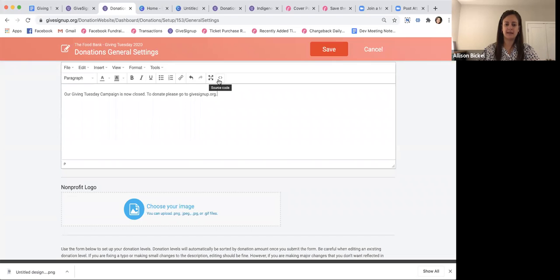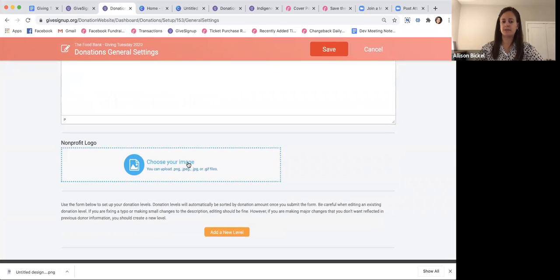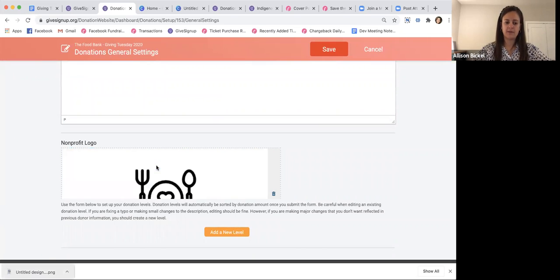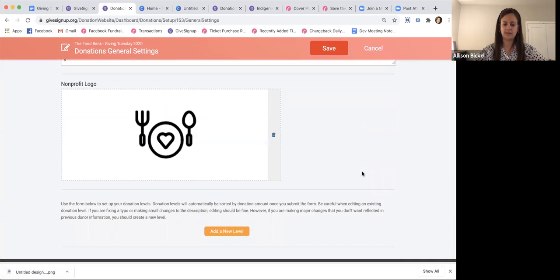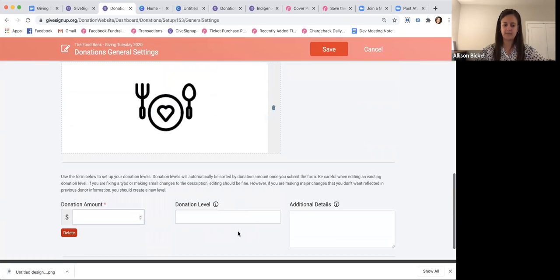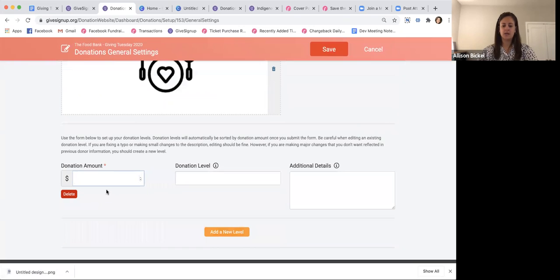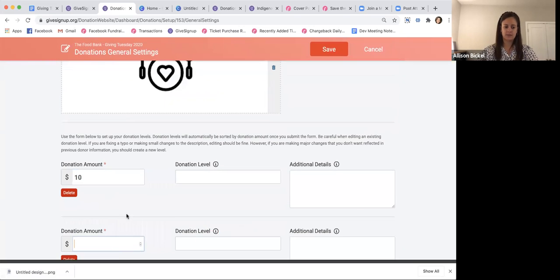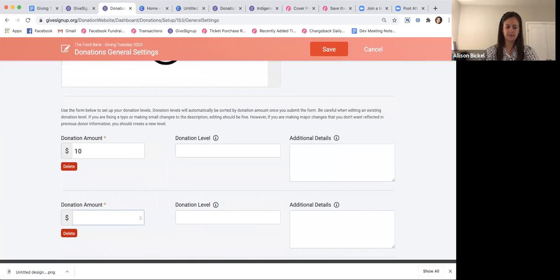You can make it look nice, you know, bring in your own source code, whatever you want to do for that. And then here is where I'm going to put my nonprofit logo. Just have one here already set up. And then I can add my different donation levels. So I'm going to add just a few to feature on the website.